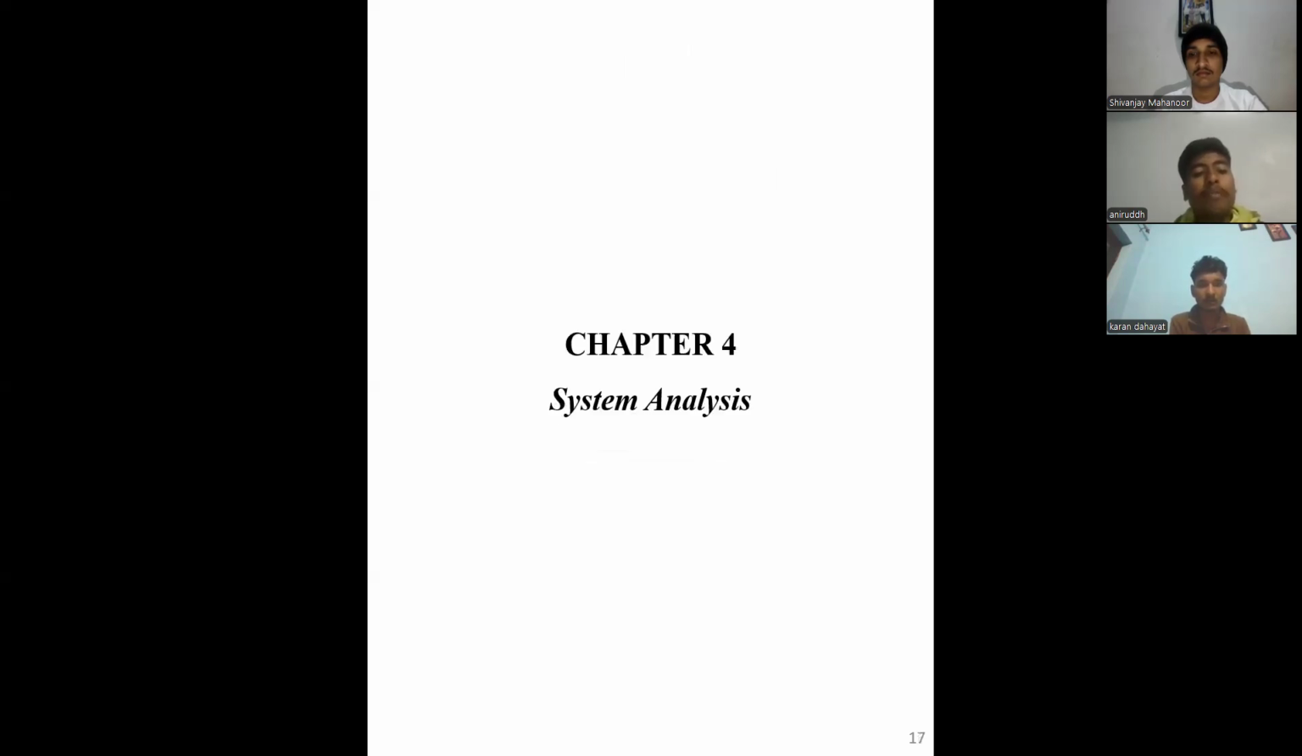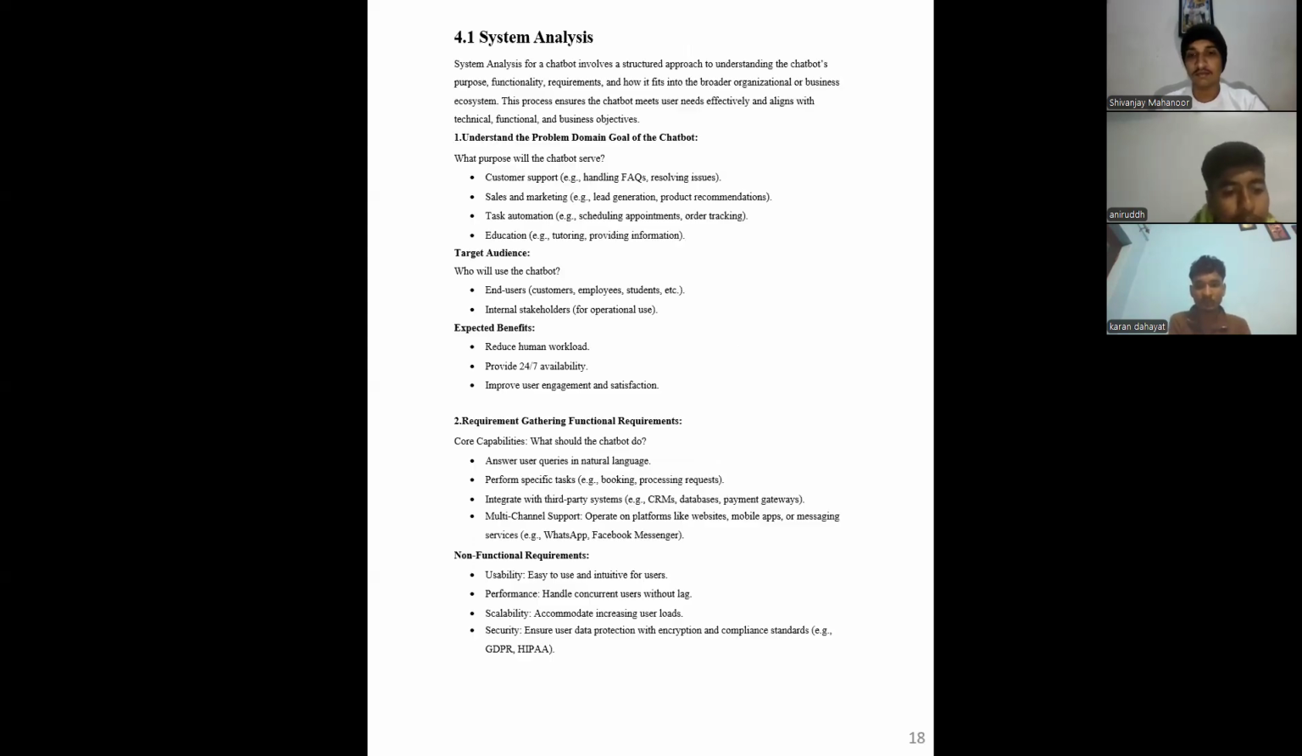Now we come to chapter 4, which is system analysis. System analysis for a chatbot involves a structured approach to understand the chatbot's purpose, functionality, requirements, and how it fits into the broader organization or business ecosystem. The process ensures the chatbot meets user needs effectively and aligns with technical, functional, and business objectives.